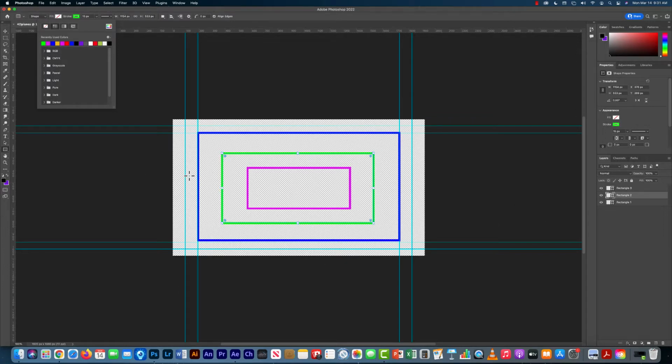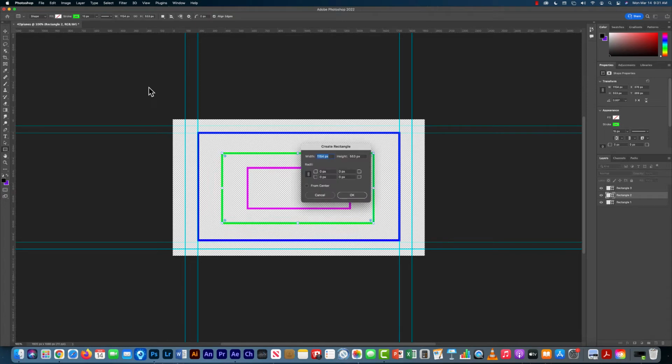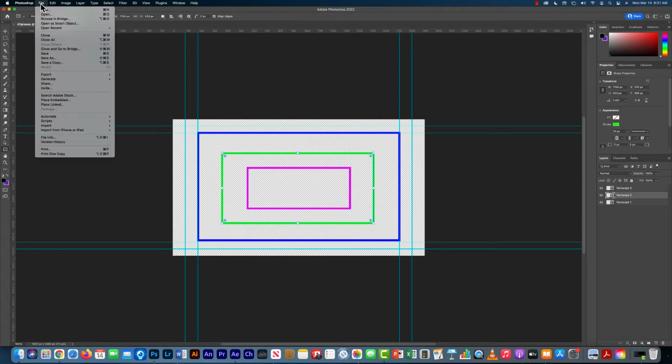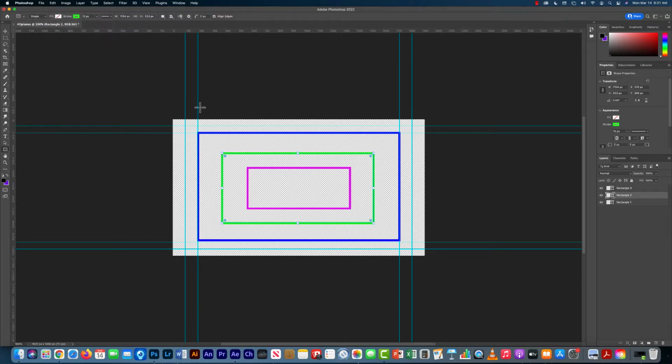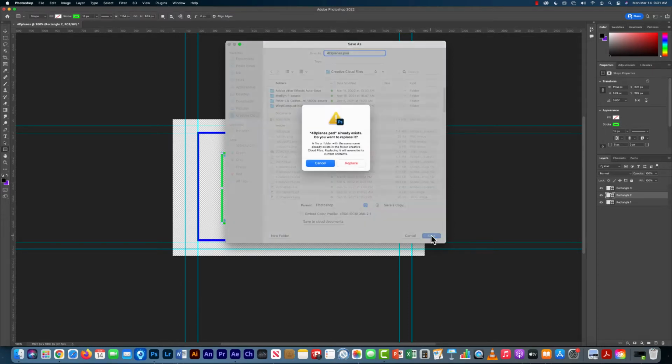I'm done in Photoshop, except I have to save it, so I'm going to go File. Oops, let's get out of that. I'm going to click out, cancel. Okay, File, Save As, and I'm going to call this 4D planes. It's already 4D planes. Make sure it's in your Creative Cloud, Files, and come down here and make sure it's Photoshop. Make sure you know where it's at, because you have to go get it for After Effects. Okay, so I'm going to click Save.